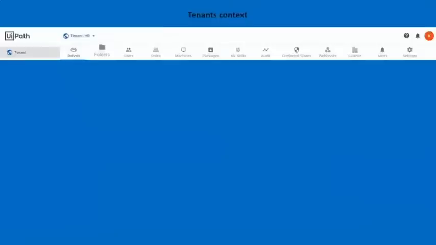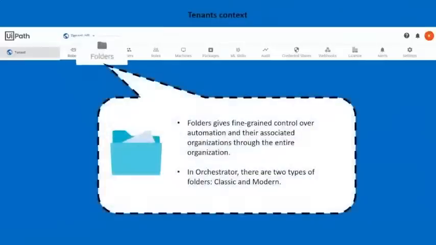Folders. Folders give you fine-grained control over automations and their associated organizations, as well as staff, through the entire organization. In the Orchestrator, there are two types of folders, Classic and Modern. Classic folders functionality is allowed by default, while Modern folders functionality must be enabled by the host or the tenant administrator.